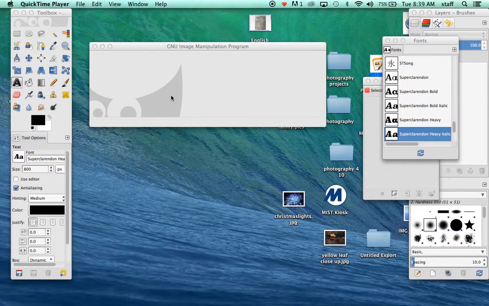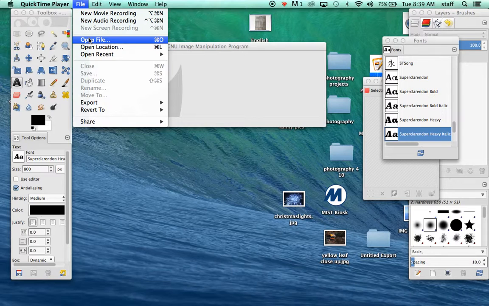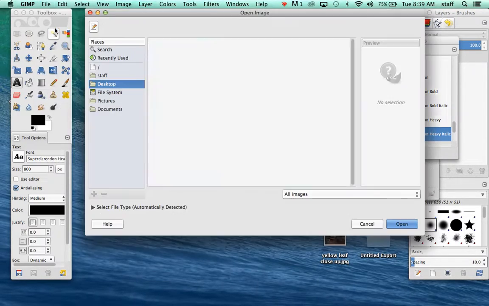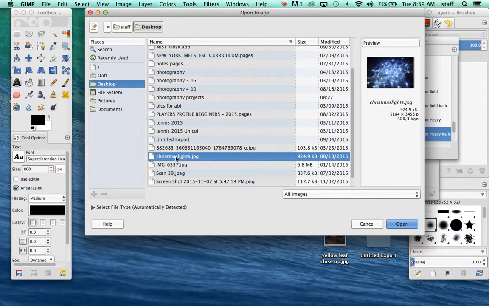Alright guys, so today I'm going to be showing you how to turn an image into text using Gimp. First thing you want to do is just open your image. Make sure that you're in Gimp. File, open. On my desktop I saved an image as Christmas lights, so I'll open that.